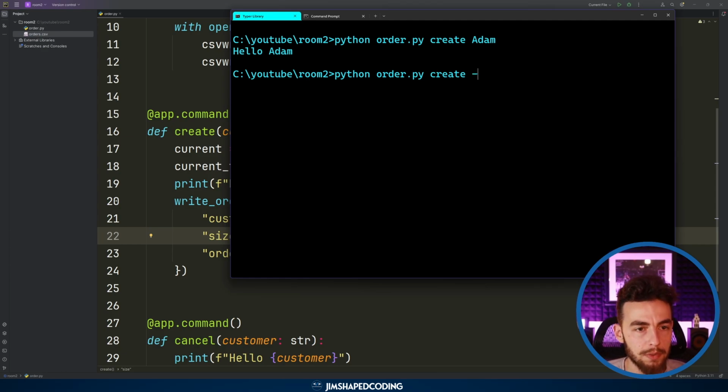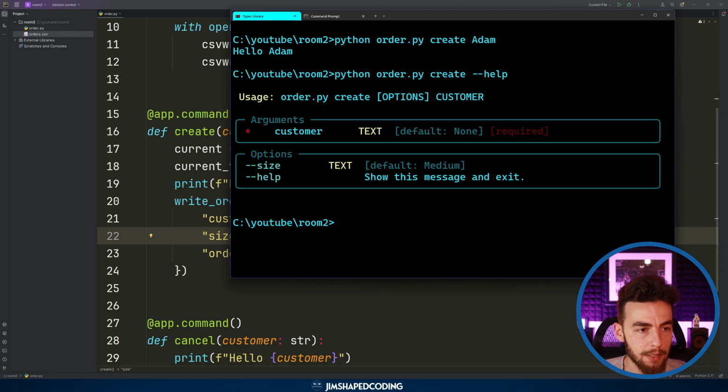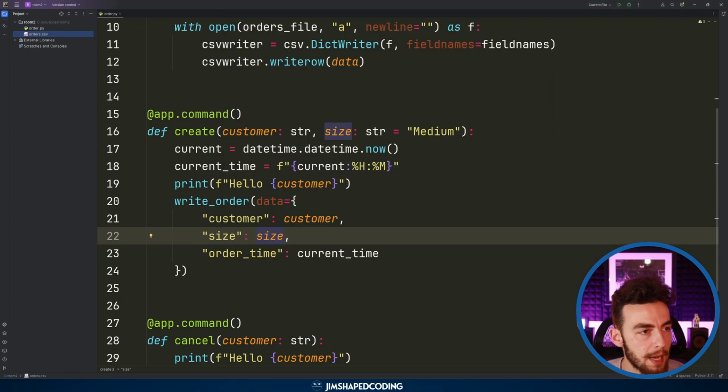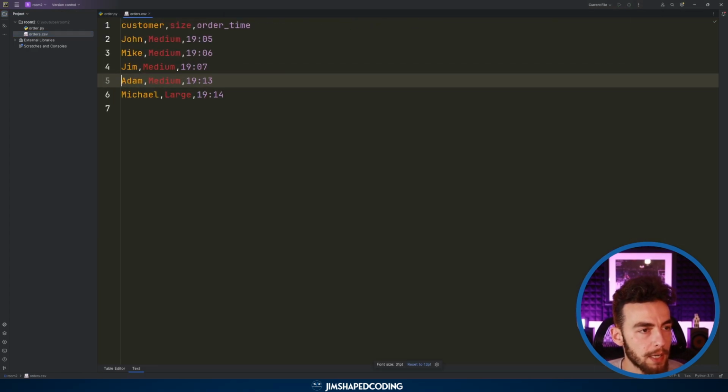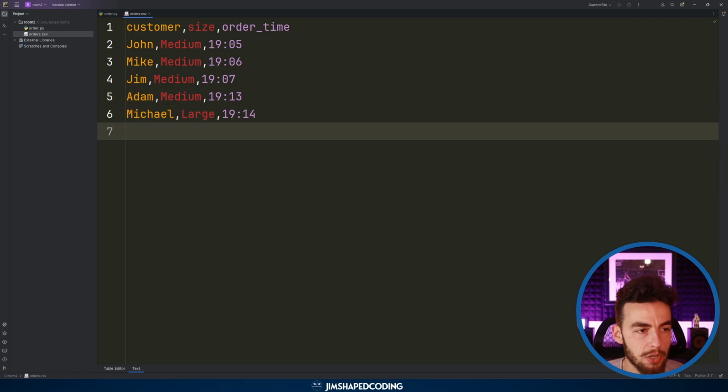So if we use the dash dash help after the create, then you can see that we have an option of size. So this means that we could pass dash dash size equals to whatever size we'd like. So I will bring in the previous command and I will say size equals to large. And let's go ahead and use a different name here like Michael. So you can see that if I go to my CSV file, then you can see that this is large here. So that is a good behavior that you want to keep in your mind when you work with the typer library.